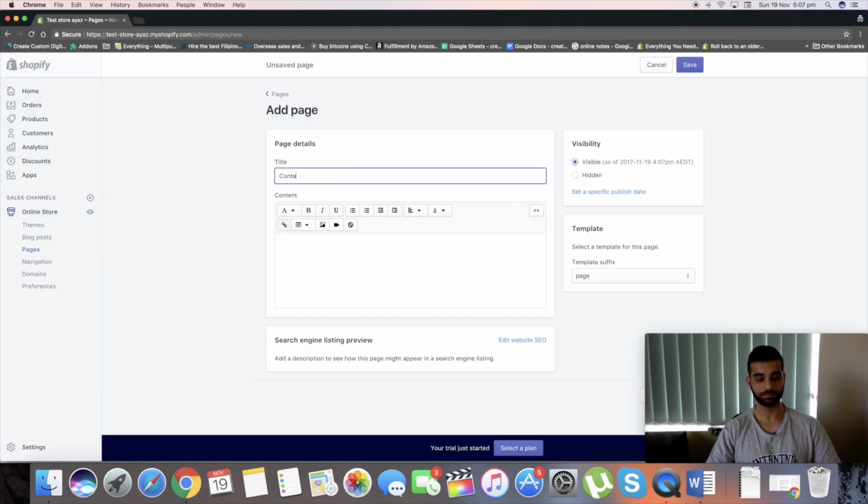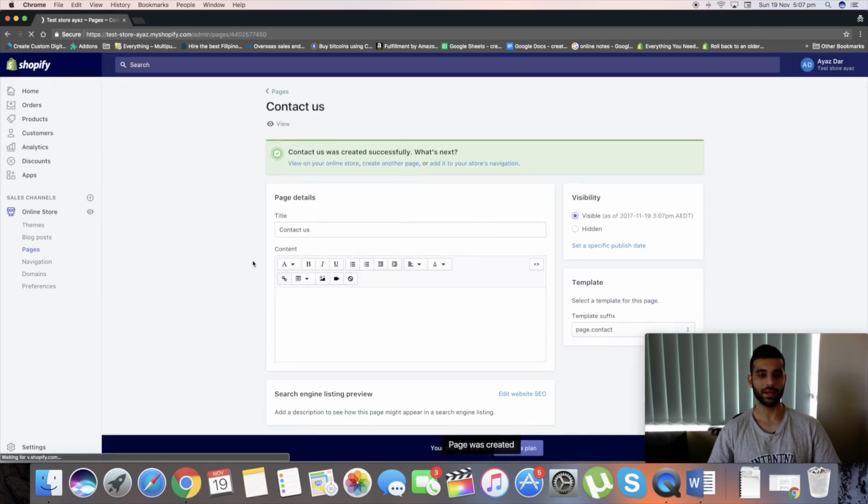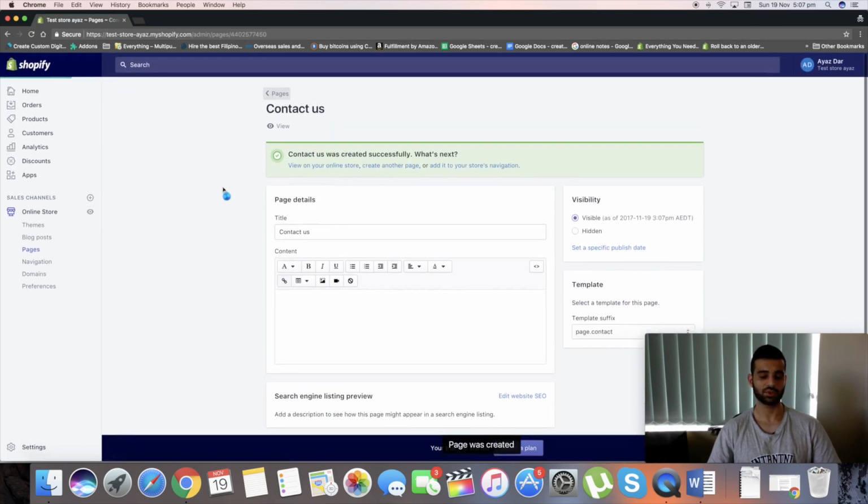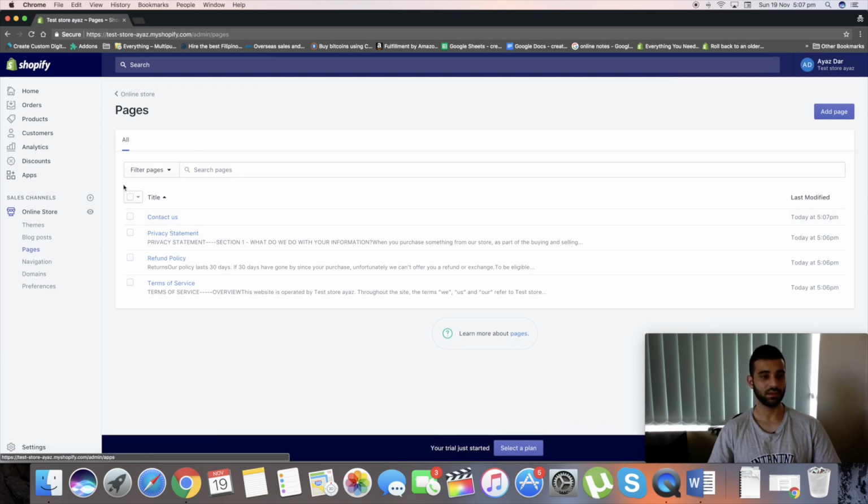The good thing about this is you can get an app for your contact page, but on the side here, you can just select Contact and click Save, and Shopify automatically gives you a Contact Us page, which I feel is fine. It doesn't have to be anything fancy.